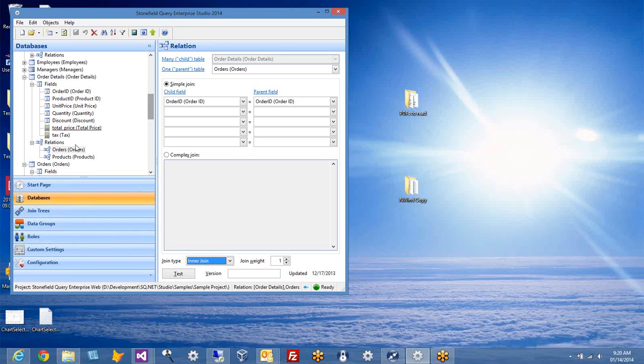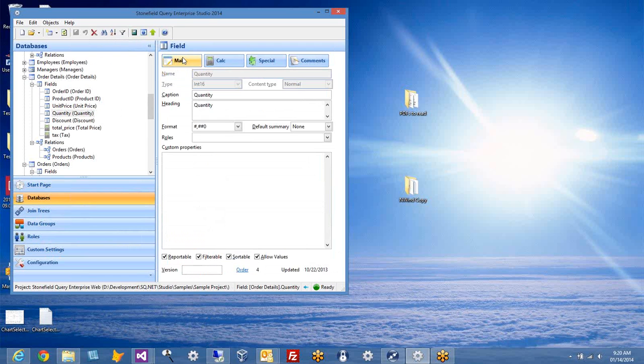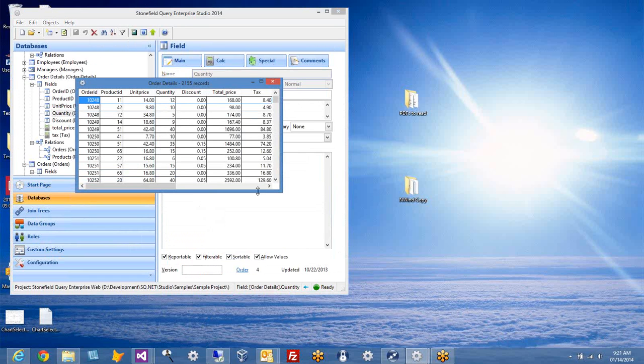Another nice new feature is, although this was there before, you could view the contents of the table. One thing that's different, though, is that we didn't support that for virtual tables or subtables. We also didn't support it for calculated fields where it was a Stonefield query expression. In other words, you're not setting the expression to the database. And the reason for that is because we just weren't doing any evaluation of the values there, whereas now we do. So if I view the table contents here, we're actually seeing these two calculated fields, total price and tax.